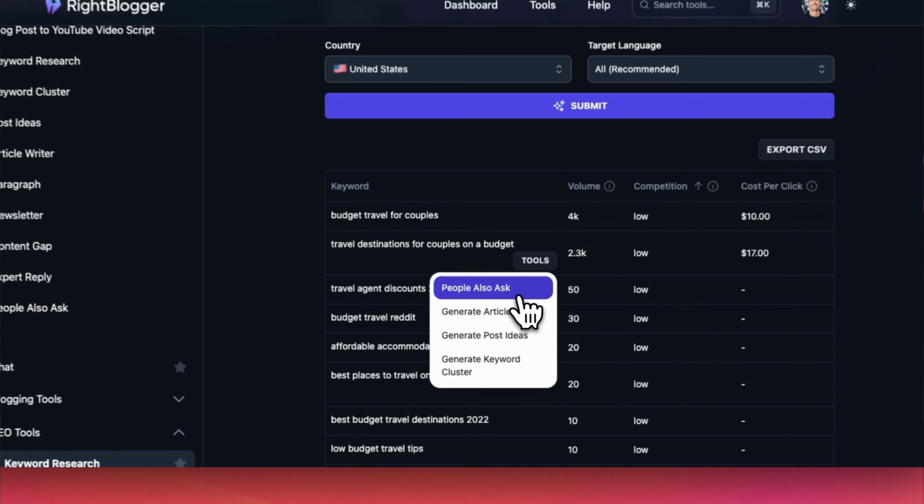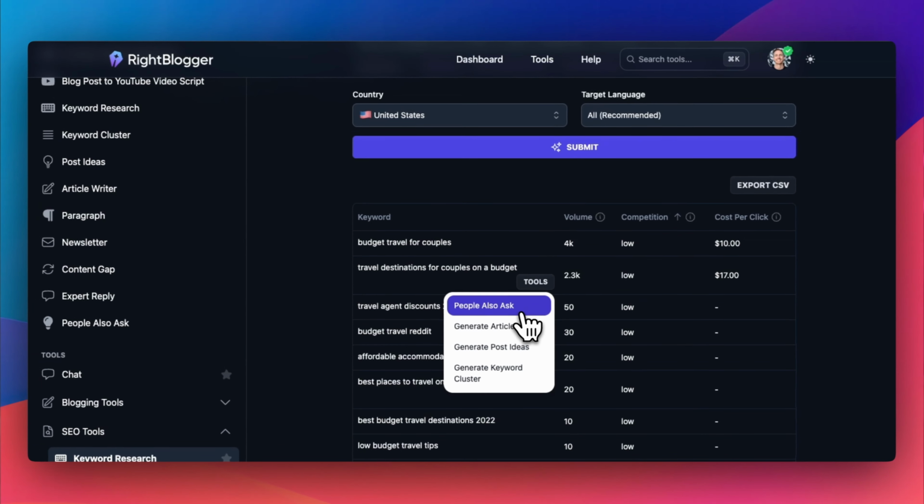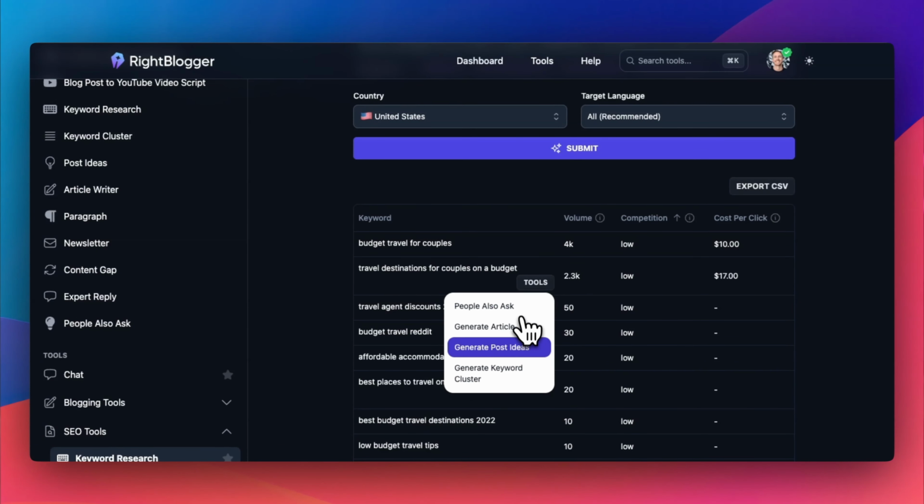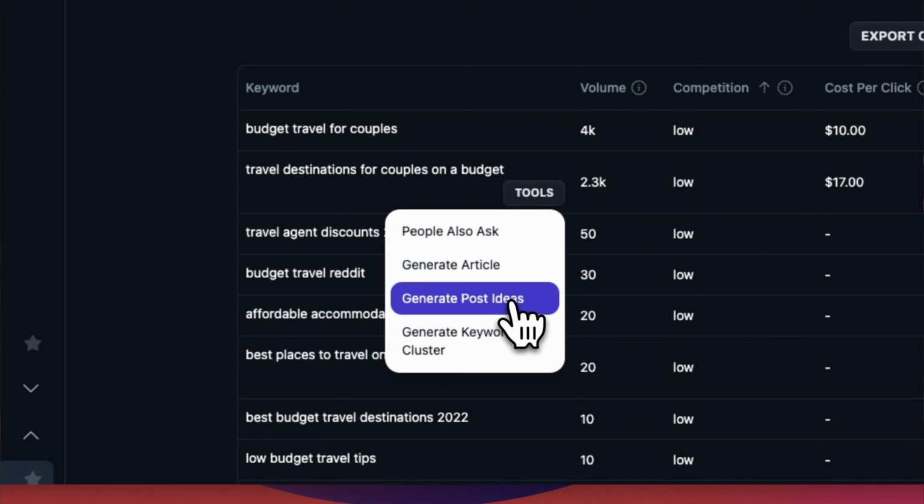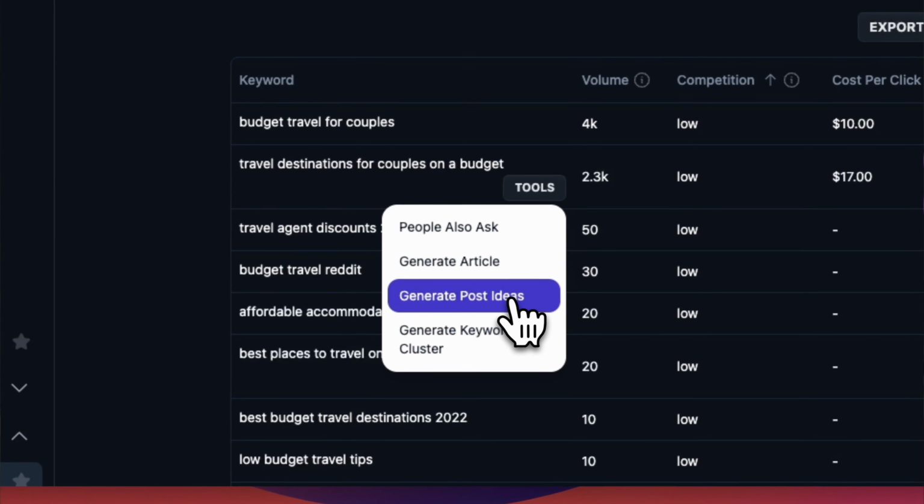Now, what I would do if I wanted to continue my content creation process from here is I'd hit the little tools button, or maybe I'd copy this and do something with it later. But if I want to take action right now, I'd hit tools, and then I'd probably take this straight over to the article writer and create a first draft of this article. Alternately, I could do the people also ask, which is going to show me related topics and terms that people are searching as pertaining to travel destinations for couples on a budget. You could generate post ideas. This is going to generate a bunch of alternative perspectives and ideas on how you could approach writing about this.